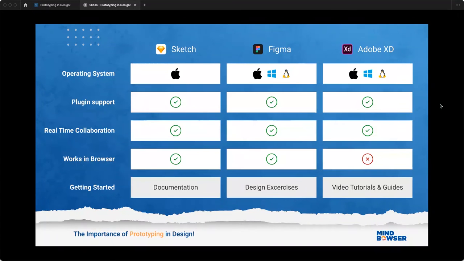So this is the comparison matrix I have created. Starting with the operating system. As we all know, Sketch is a product of Mac, so it only works on the Mac. But Figma and Adobe XD can work on any operating system: Mac, Windows, Linux. That is a very good part. Not everybody can afford a Mac. Especially for students, they can start with Figma and Adobe XD easily with their normal PC or Windows laptop, right?